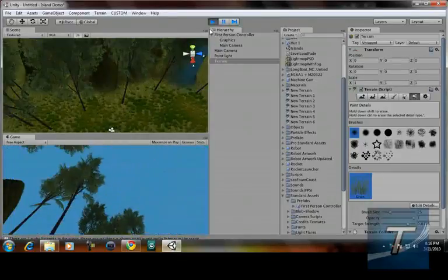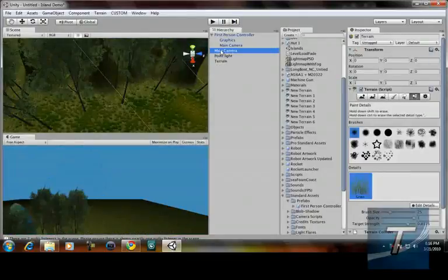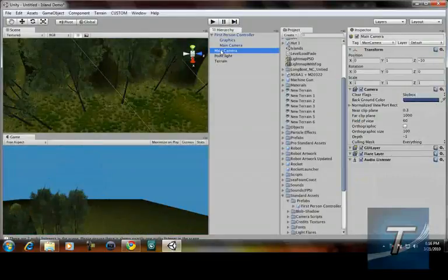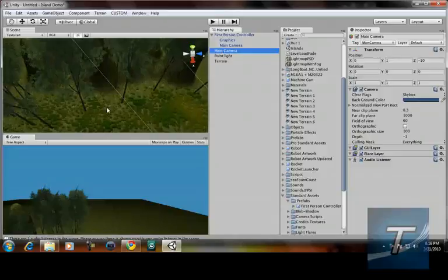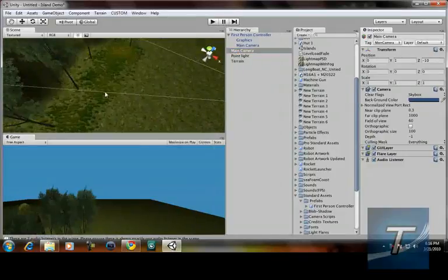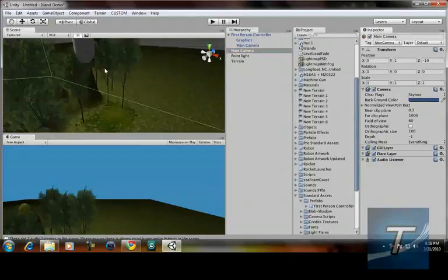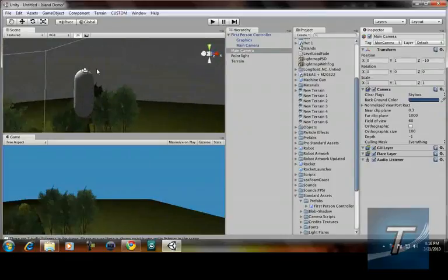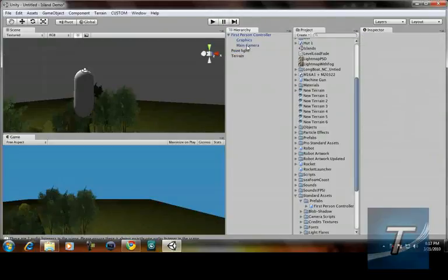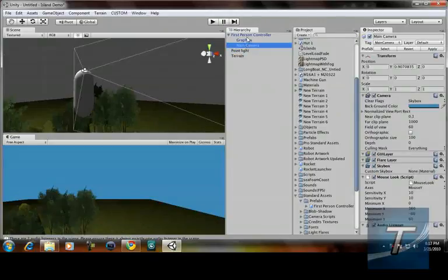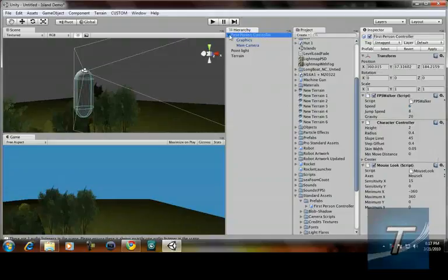And just one last thing. You don't need this main camera anymore, right? Well, if you want to make a third-person shooter, okay, this is a first-person shooter, so I'm not going to ruin it. But anyways, if you're making a first-person shooter, you can delete this main camera from the hierarchy view. Just delete it, because you already have a main camera as a child object of the first-person controller.